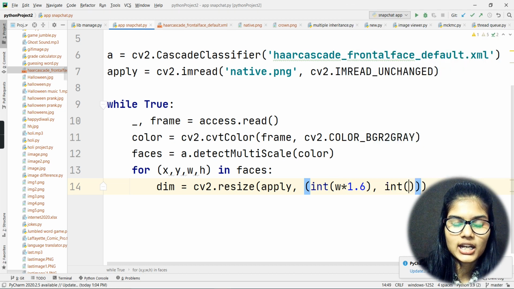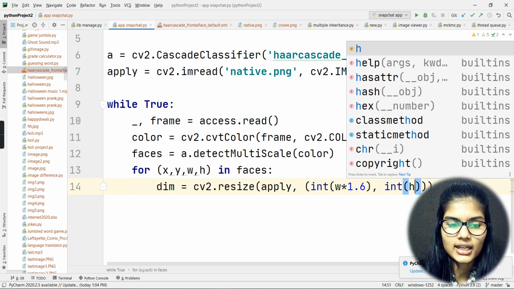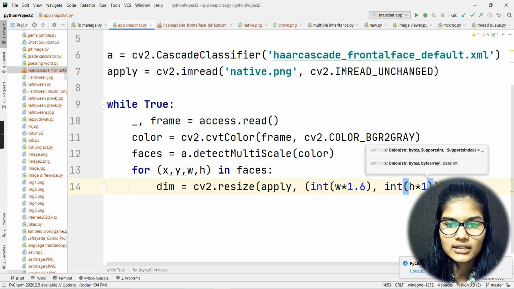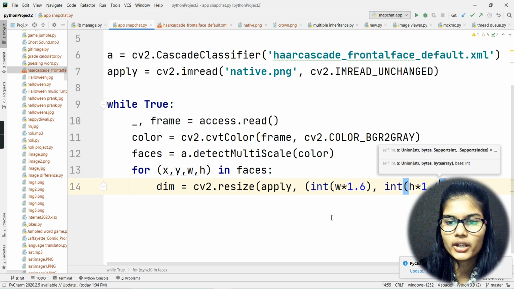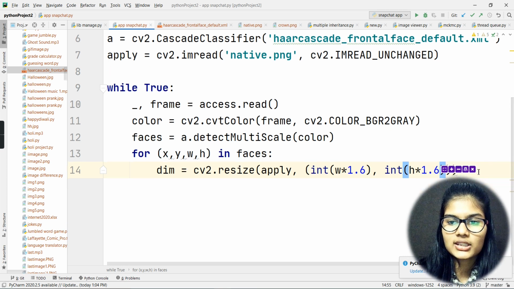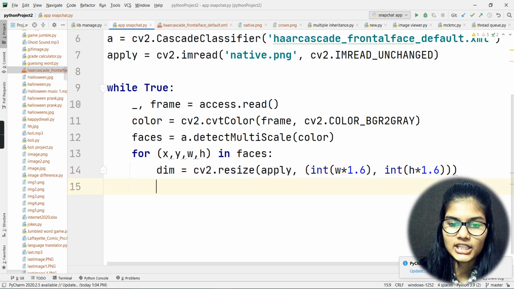Separated by a comma, I would again write int, and let's say it's my height, and I'm going to multiply that by 1.6 once again. What value I have used in the width, the same I will be using here in the height as well.